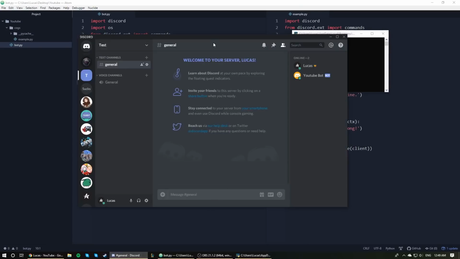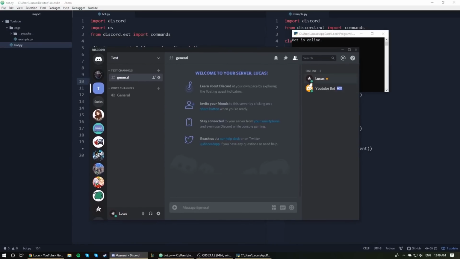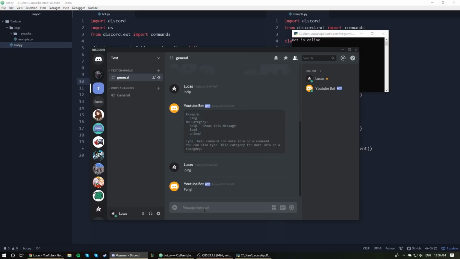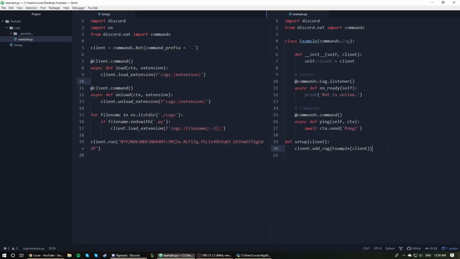Let's head over to Discord now. As you can see, the bot is online. Now, let me show you. If I type .help, there is the default help command. And as you can see here, it says example, and we have our ping command. So we know the ping command has been registered. We can even try it out. If I do .ping, it says pong. So perfect. Our cog seems to be working. Our command works, and our event works.